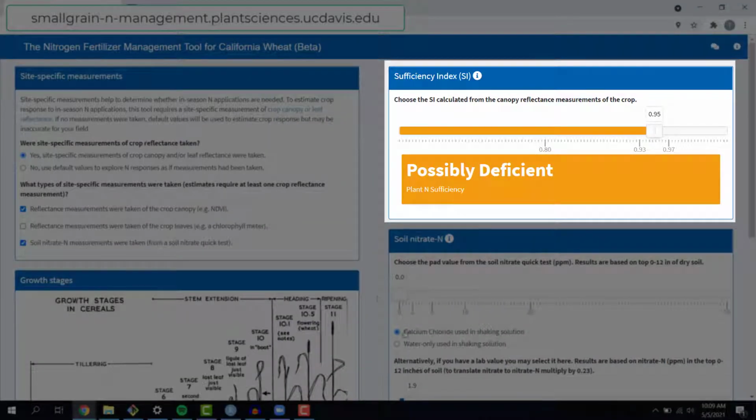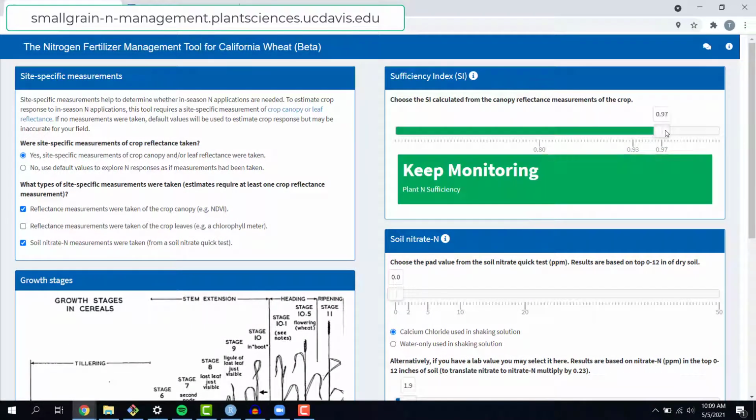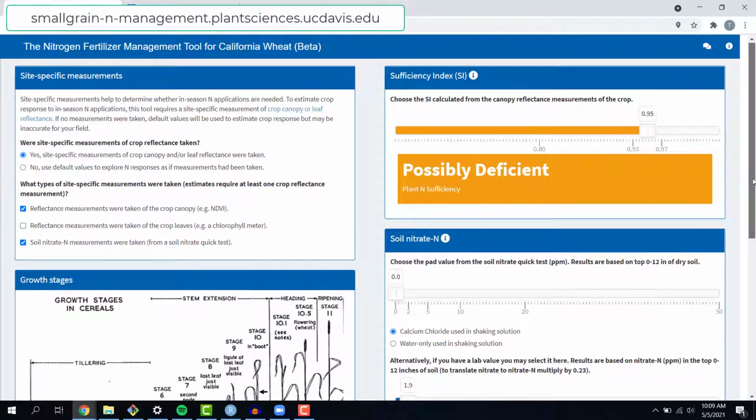As with many of these boxes, if you are unfamiliar or unsure about what you should enter here, click the Info I. This box explains that a sufficiency index is a ratio of the measurements taken from the broader field to the measurements taken in an N-rich zone. There's even a calculator that you can use to calculate the ratio and a link to a blog post to learn more about taking these measurements. Our measurements in the example field indicated an average SI of 0.95.